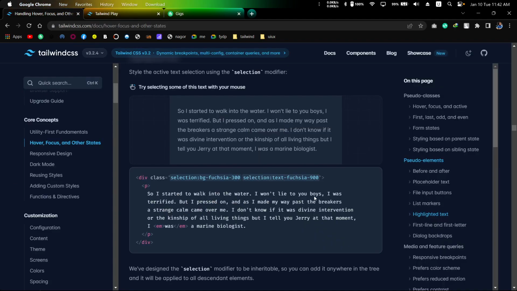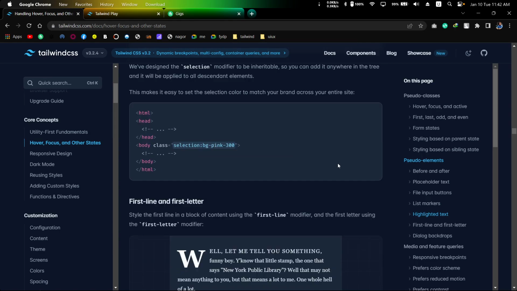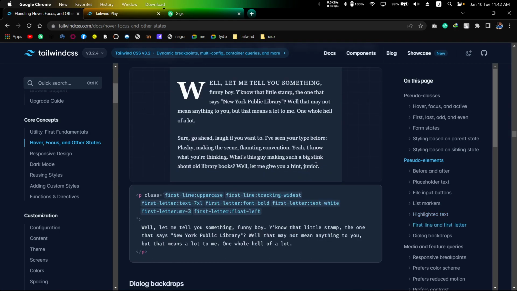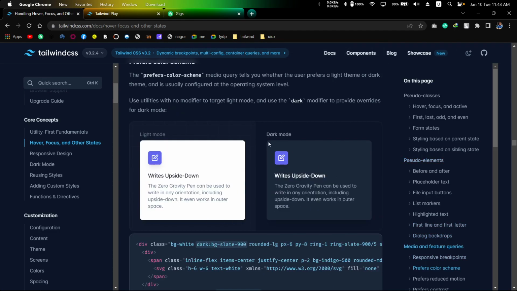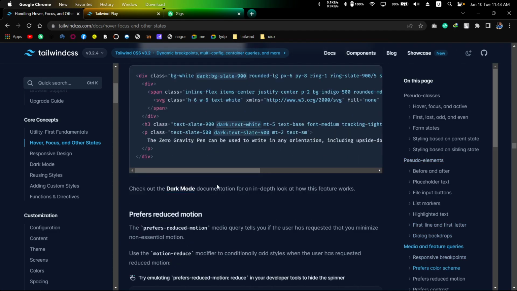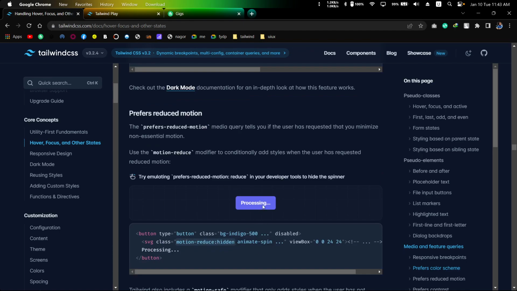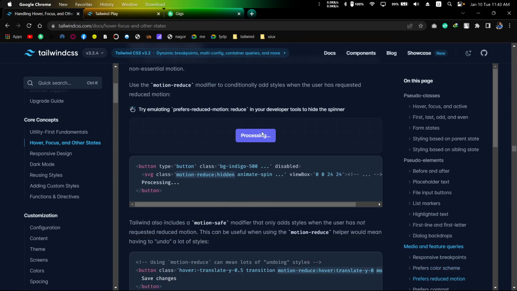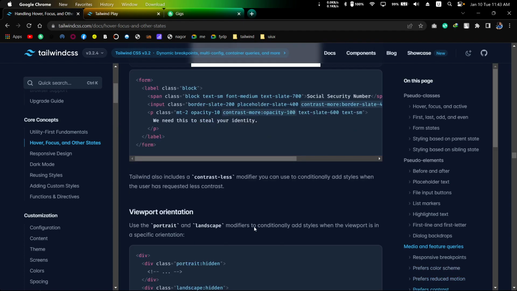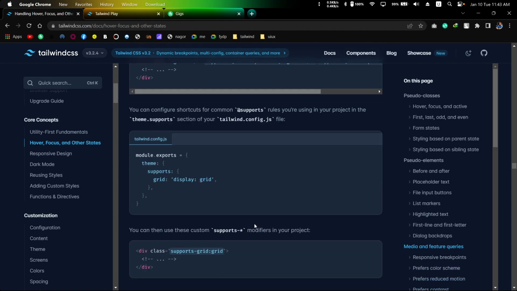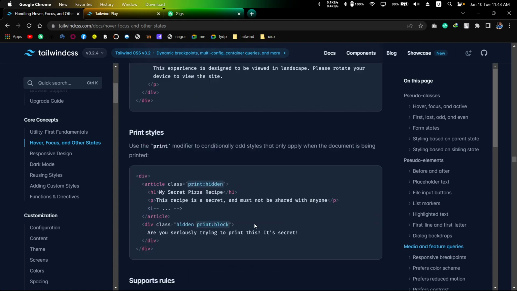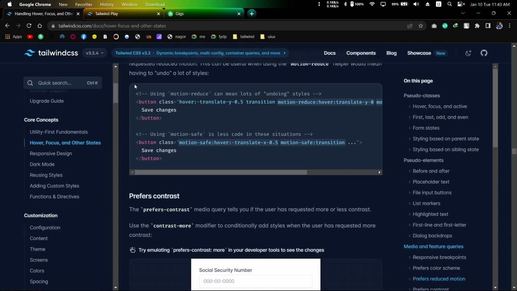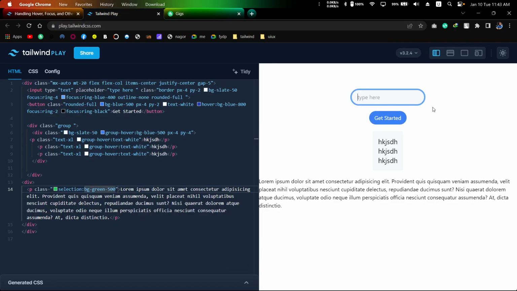Okay, so you guys can check this from here, the documentation. You can also use backdrop. So many things are actually in this documentation. For the processing, you can use like this. Yeah, so many things you can configure with Tailwind CSS if you want. The main basics that I have shown you here, you need these things in most cases.